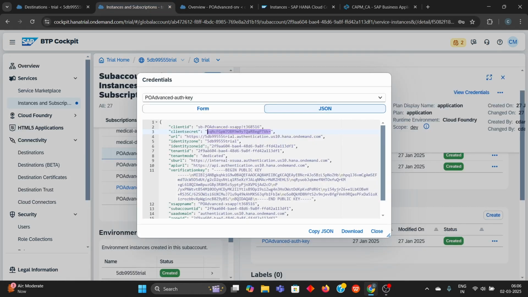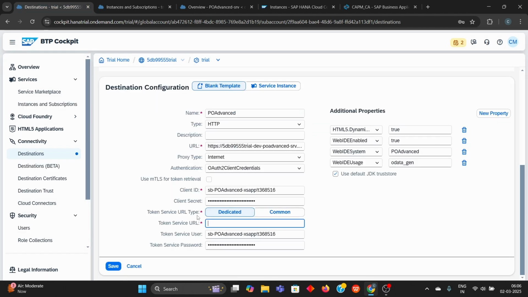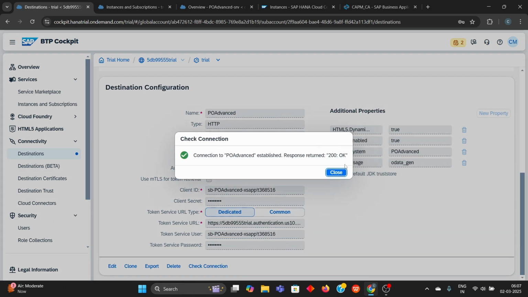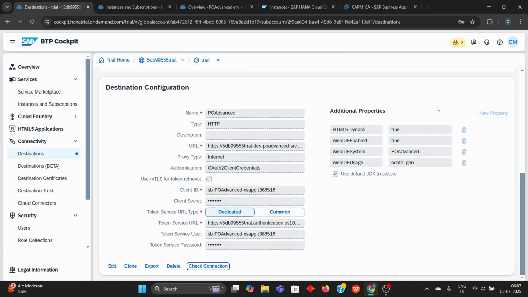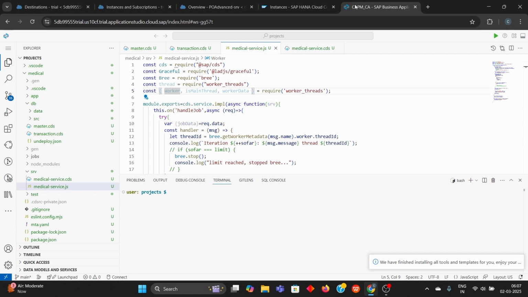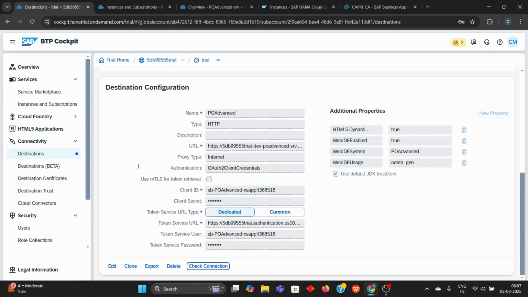Token service URL we are going to fetch from here. And while adding our token service URL, we have to ensure that we add more. Now we are going to save our settings. Click on check connection to check if it works. So we have successfully created a destination, and now we are going to consume it.